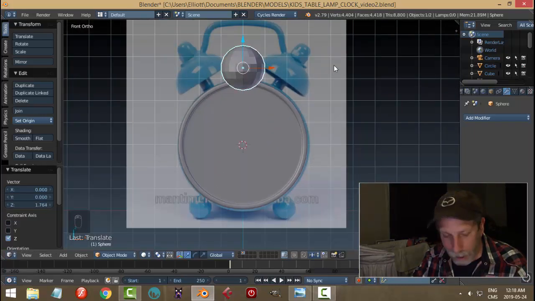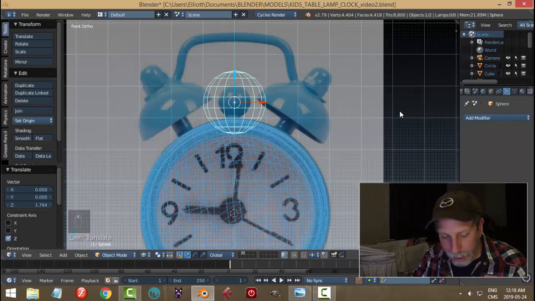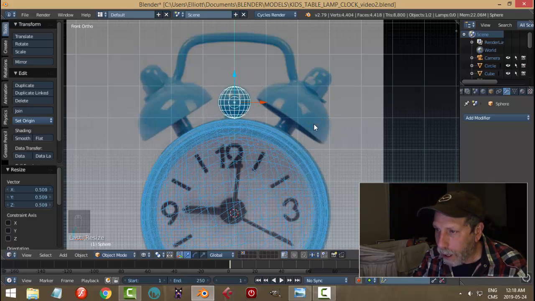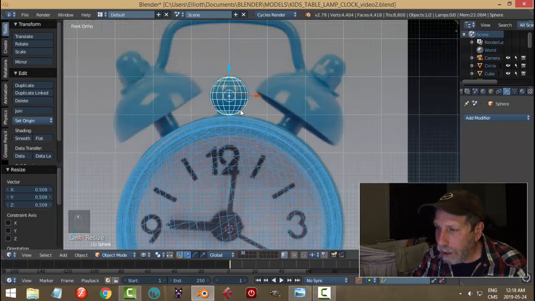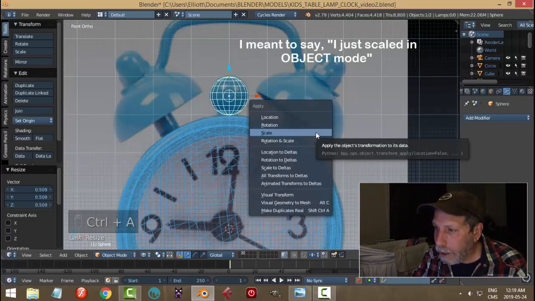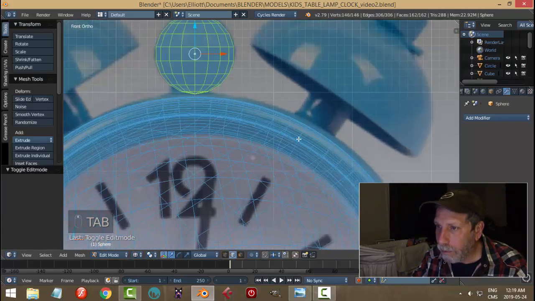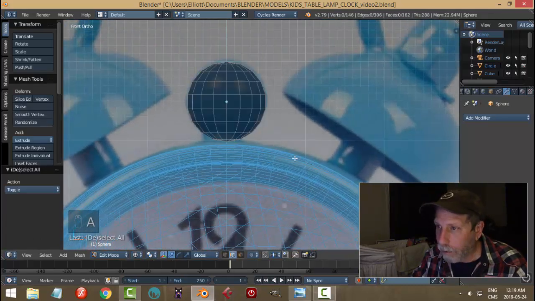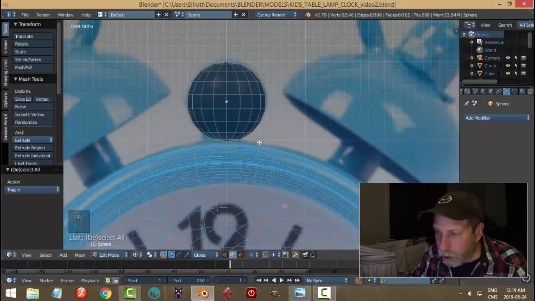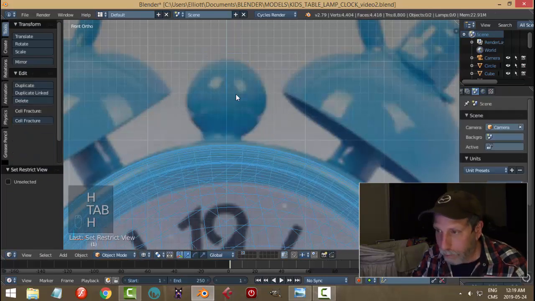Let's go into wireframe mode, and let's hit S to scale and approximate the shape of that. Close to that. I just scaled in edit mode, and I'm going to go Ctrl A and apply scale. Let's go into edit mode now, and we are in wireframe, and we'll see that we have that. Now there's a little post there. If I hit H, let's hide that piece.